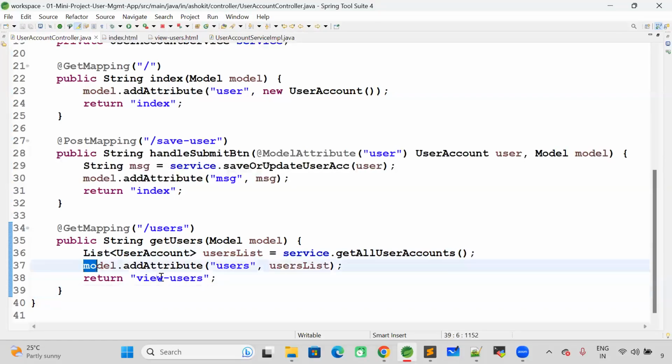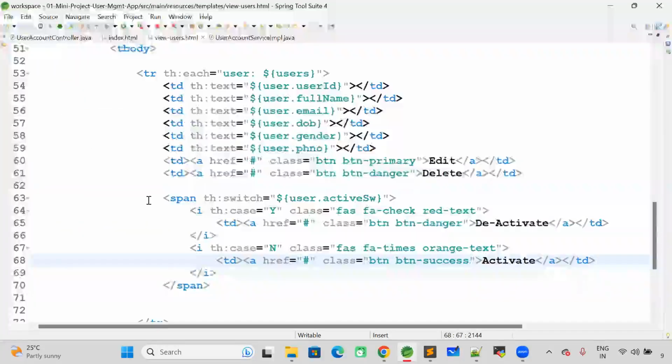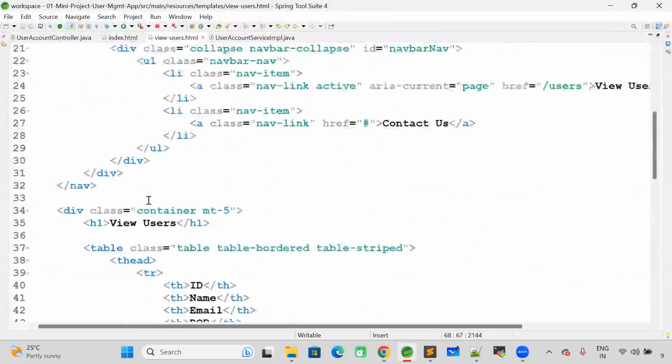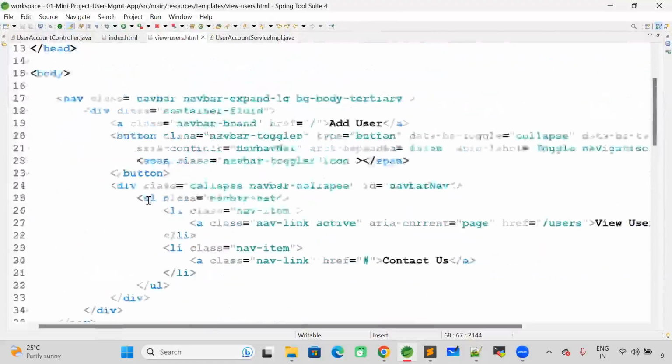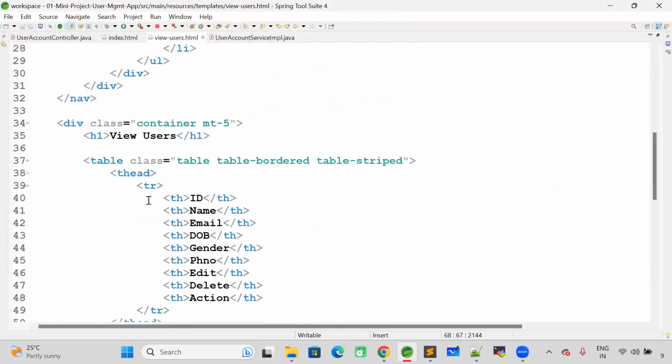Model.addAttribute, key comma value. So this key we can access in this UI page. This controller is returning view users. View users is our HTML page. In the view users, what are we doing? We are using Bootstrap and we are writing a table. The table we are writing inside the div container.